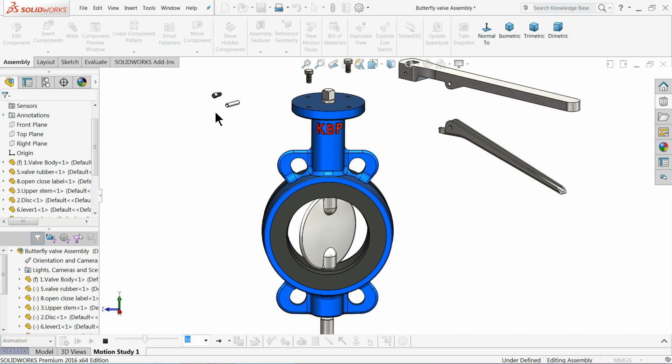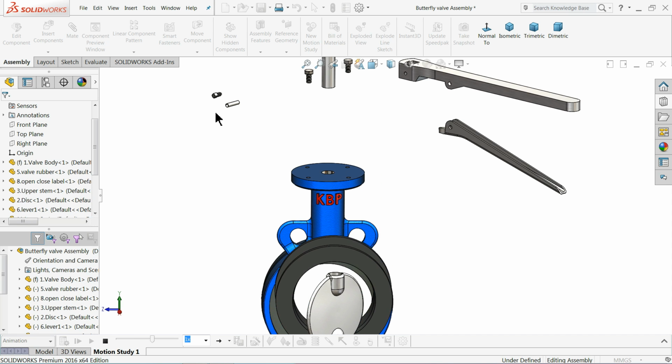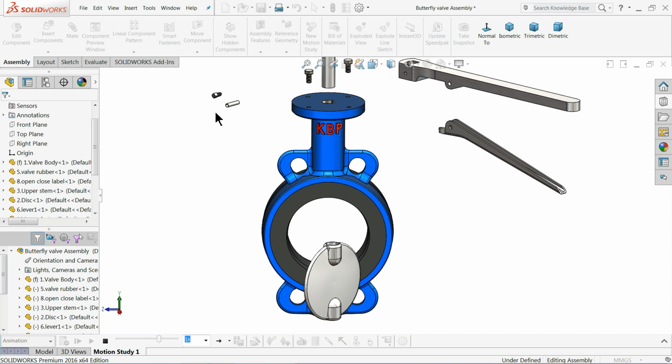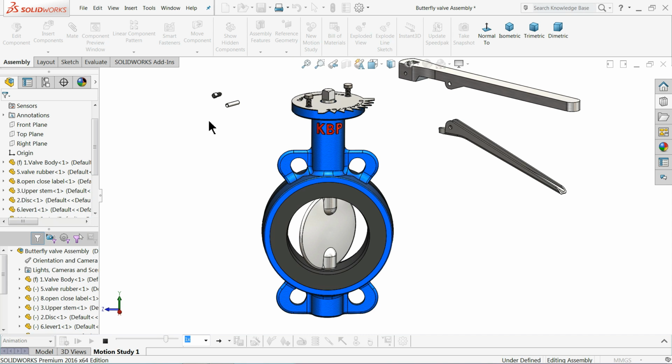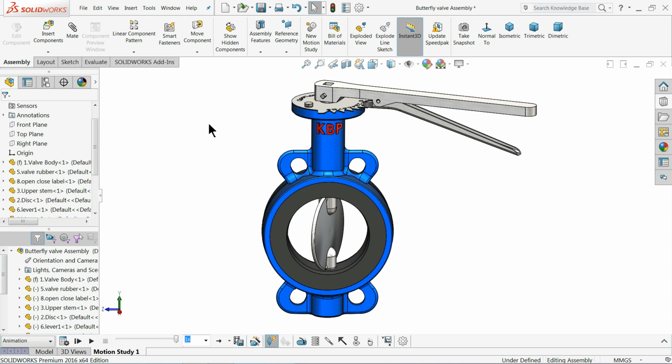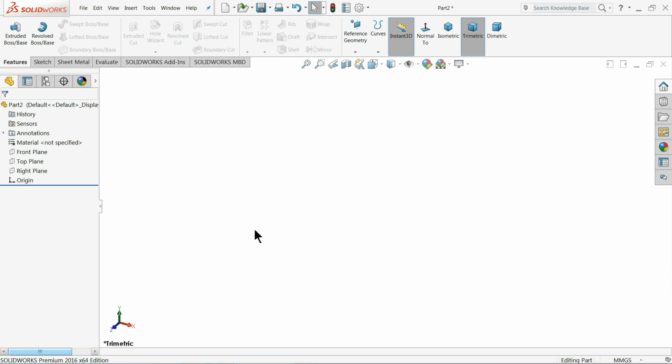Here we created every part separately. Let's make the first part of butterfly valve, the body. So let's start here. Choose front plane, sketch.